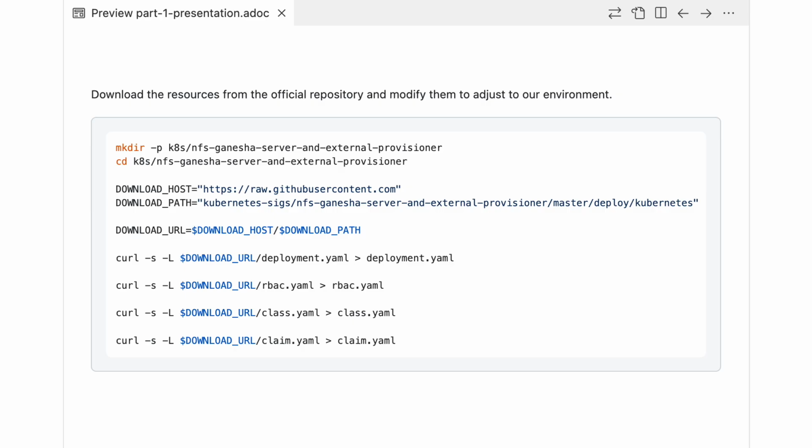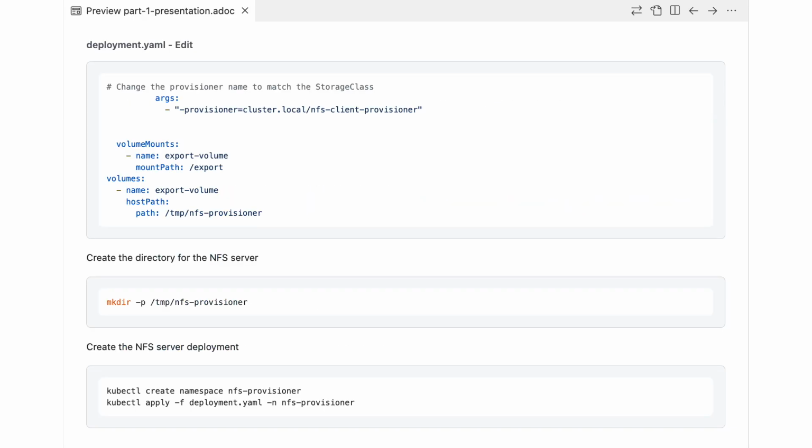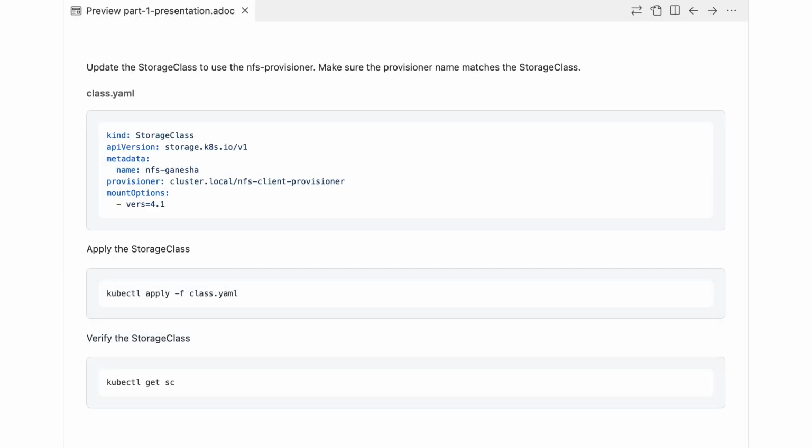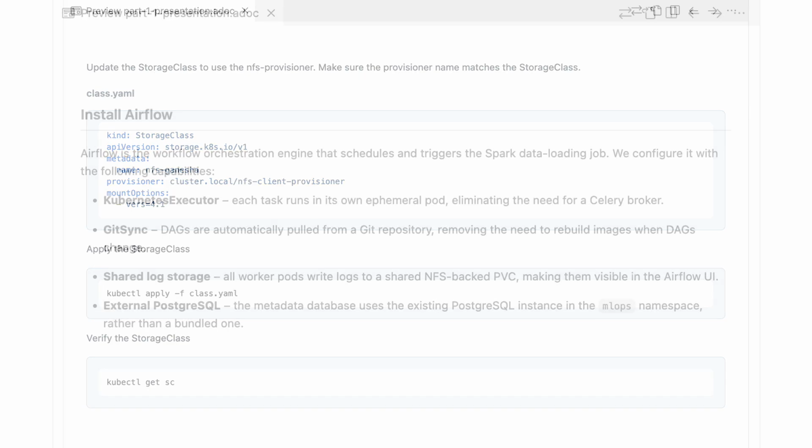We download the deployment, RBAC, storage class, and persistent volume claim files from the official GitHub repository. We then make 2 edits, setting the provisioner name in the deployment to match the storage class and pointing the export directory to a local host path. We apply the deployment and RBAC into a dedicated NFS provisioner namespace, then apply the storage class cluster-wide. After applying, we verify it appears with kubectl get sc.